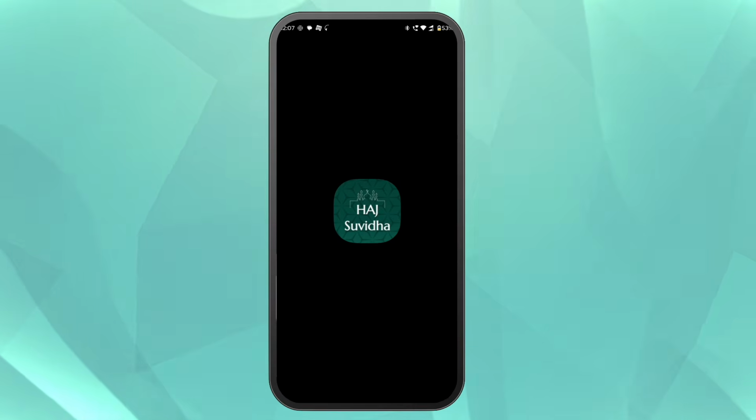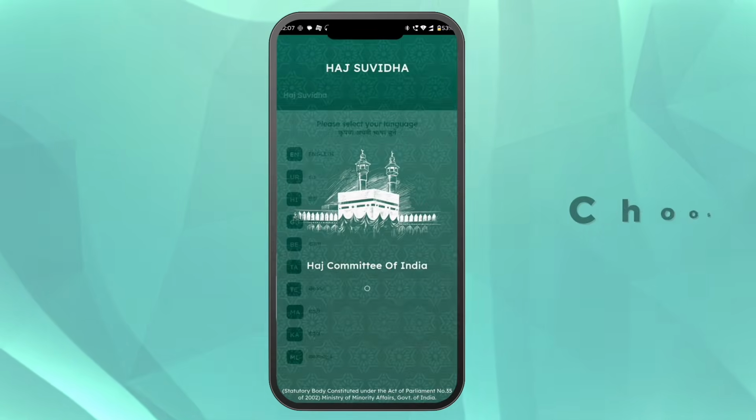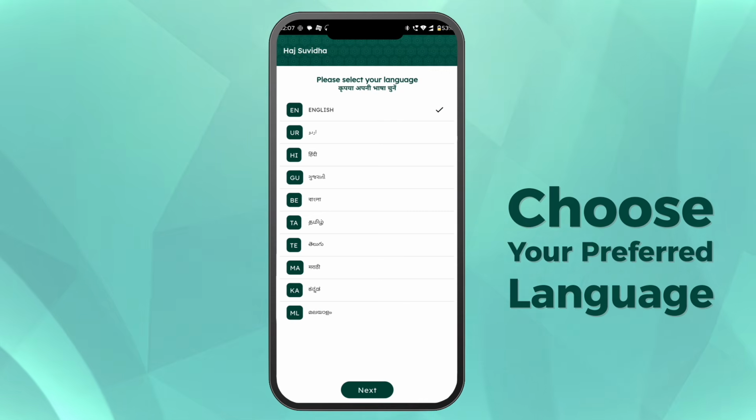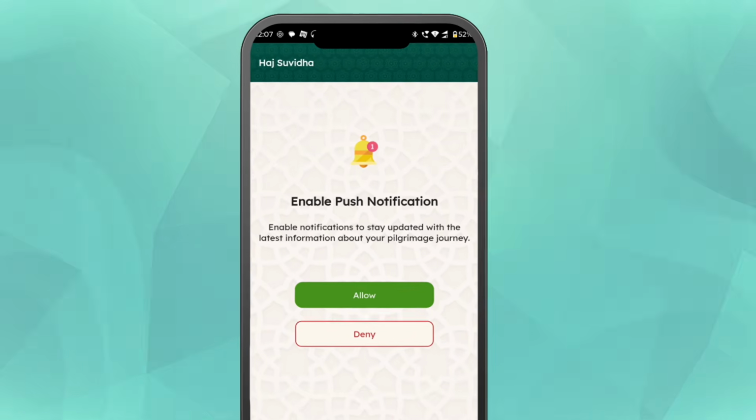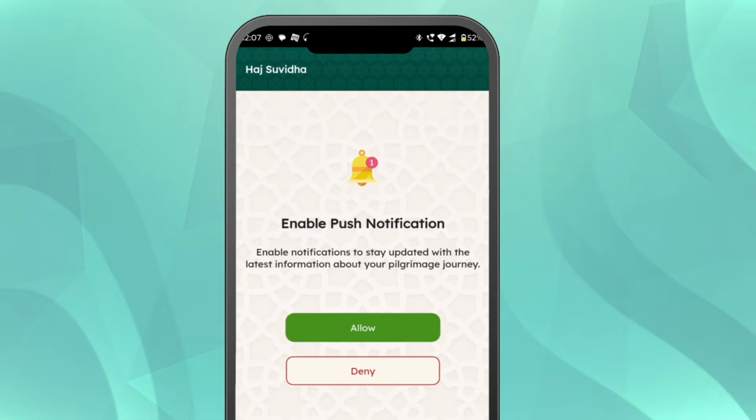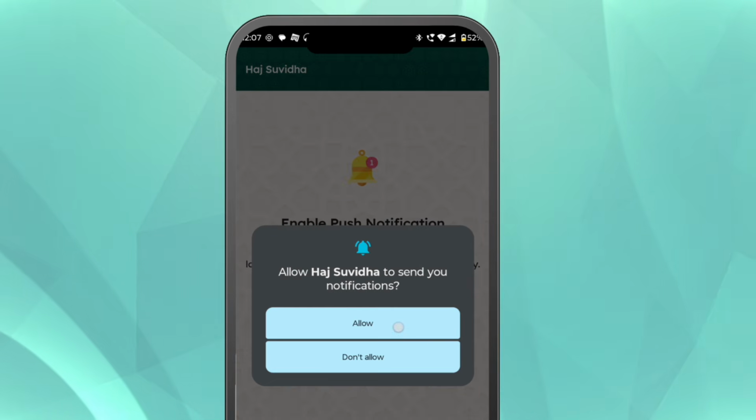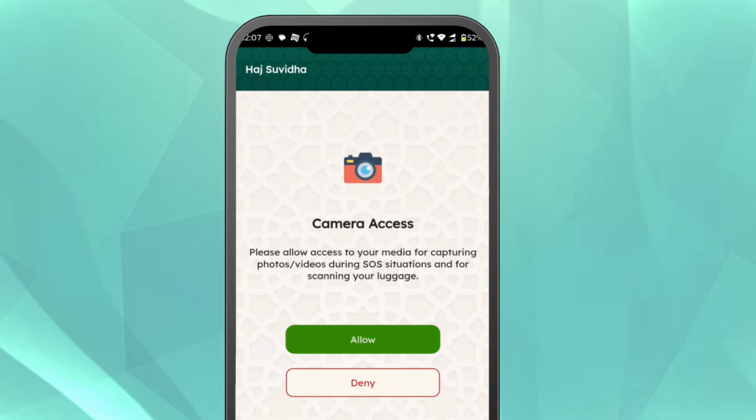Once installed, tap the icon to open the app. Choose your preferred language and click on Next. You are requested to enable push notifications to stay updated. Click on Allow. As you proceed, the app will ask for a few permissions.